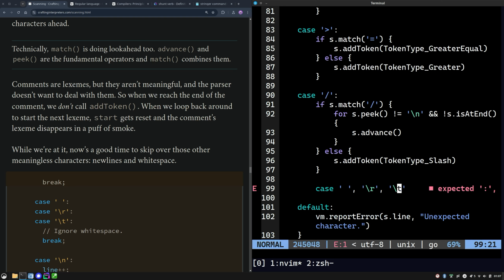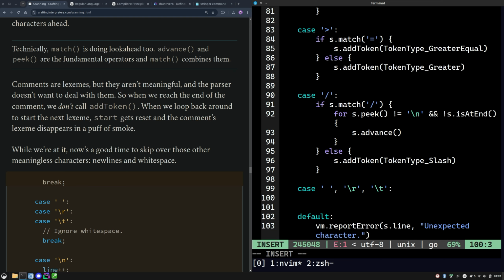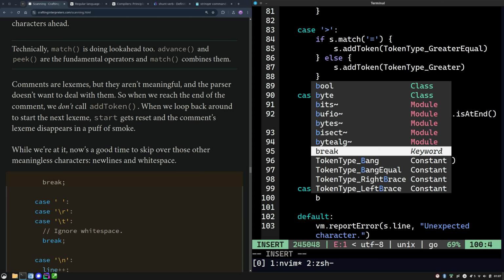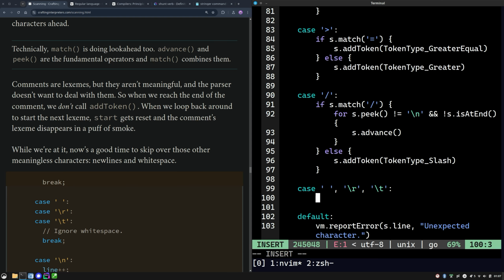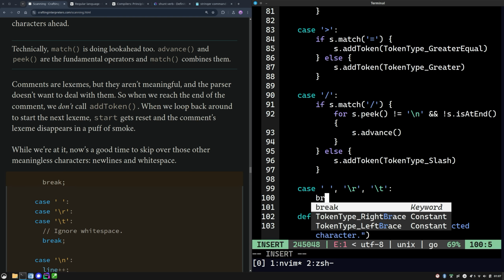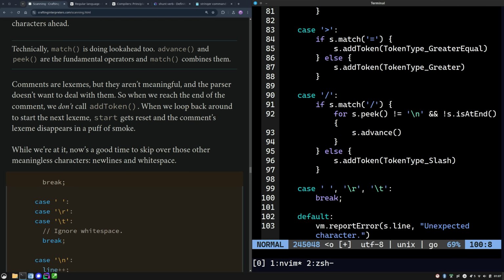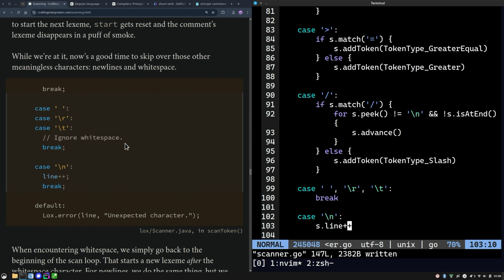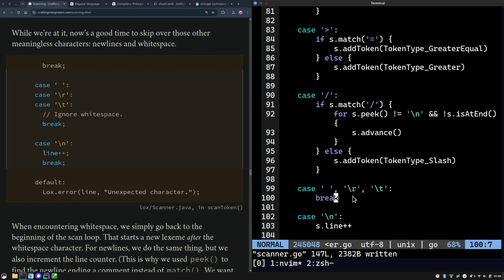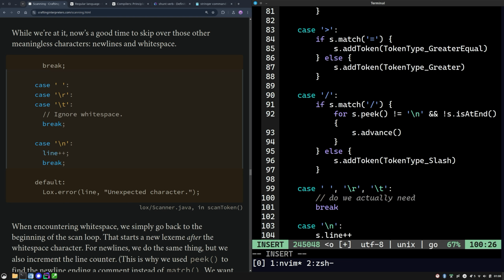Okay, case space, form feed. What is it called? Form feed. I think we can just say break. Do we need to? Maybe we don't. Case newline: we increment the line. I don't think we actually have to print anything here. Yeah, I'm going to add a to-do in here.